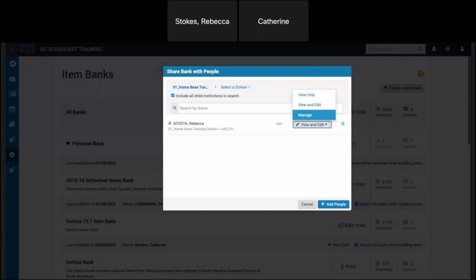But let's just say I give Rebecca manage rights here. I can add more people if I want. If I have elevated rights, I can actually choose schools to share it with. So that's another option. So I'm going to add Rebecca. And since this is the training site, I don't have a lot of other names to share with. So I'm just going to leave her there.